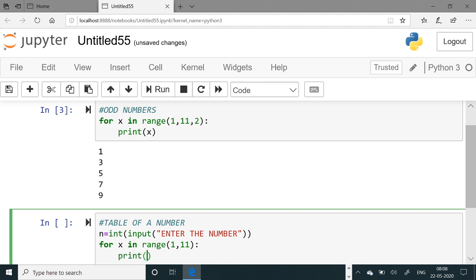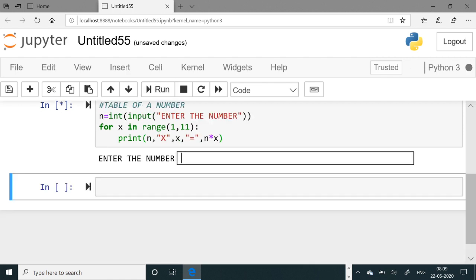Now how do you want to print the table? There is a format. Simply you can write n star x, or you can write n comma, then in double quotes you write the multiplication sign, then after that comma, the variable x value will be printed, x in small letter, then comma, in double quotes you write equals to, and finally you have to write n star x. Now you execute your program.